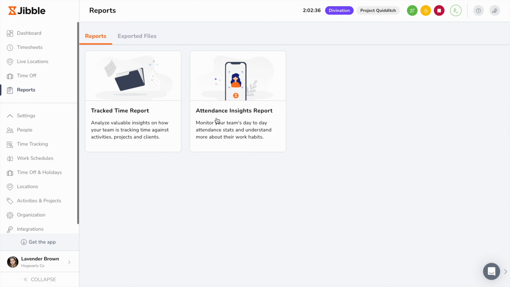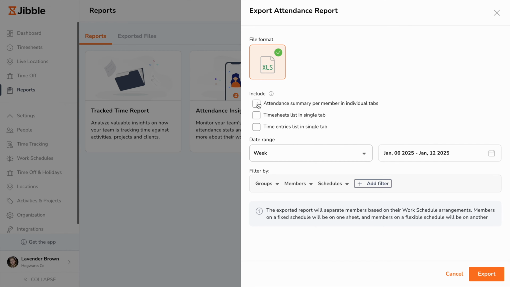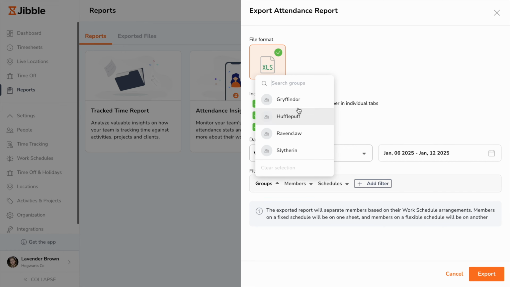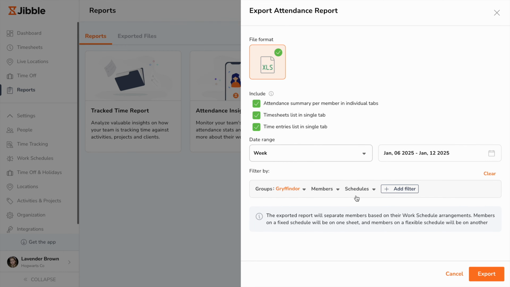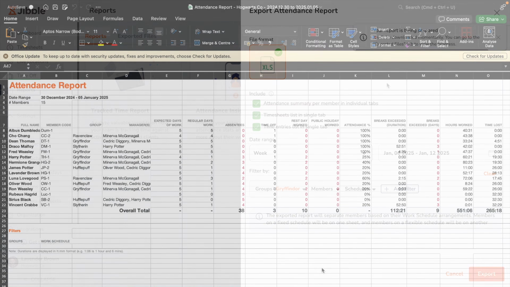For attendance-related metrics, the Attendance Insights report highlights key data such as absences, late clock-ins, early clock-outs, and exceeded break times. Simply select the data you'd like to include together with the date range and filter by groups, members, or work schedules to narrow down your results.